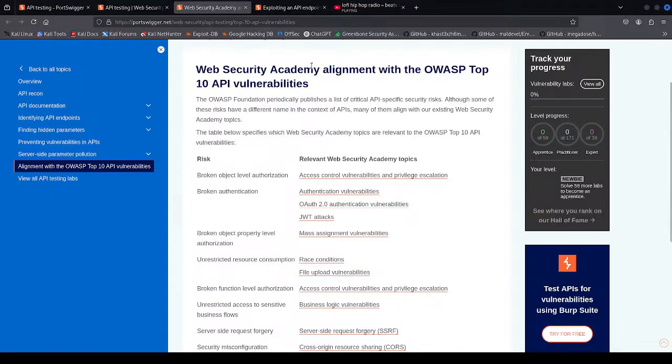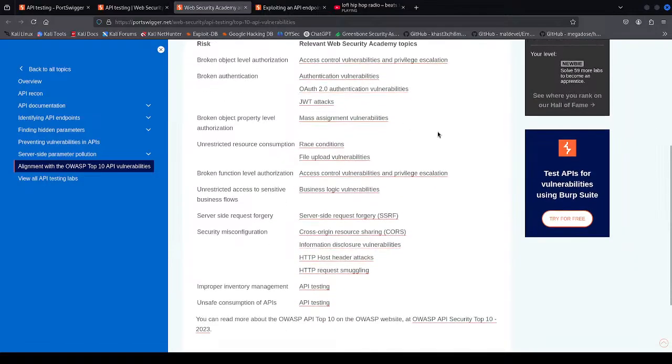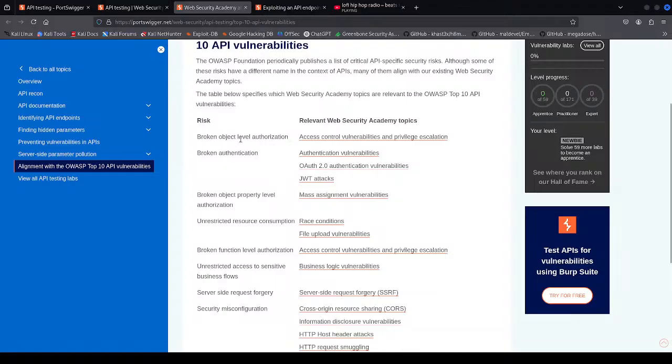Web Security Academy alignment with the OWASP Top 10 API vulnerabilities. The OWASP Foundation periodically publishes a list of critical API-specific security risks. Although some of these risks have a different name in the context of APIs, many of them align with our existing Web Security Academy topics. The table below specifies which Web Security Academy topics are relevant to the OWASP Top 10 API vulnerabilities. So as you can see here to the left, risk: broken object level authorization, access control vulnerabilities, and privilege escalation.